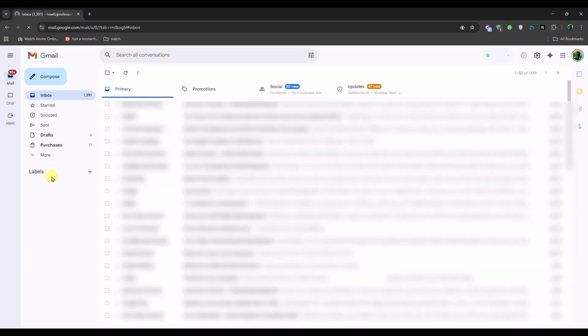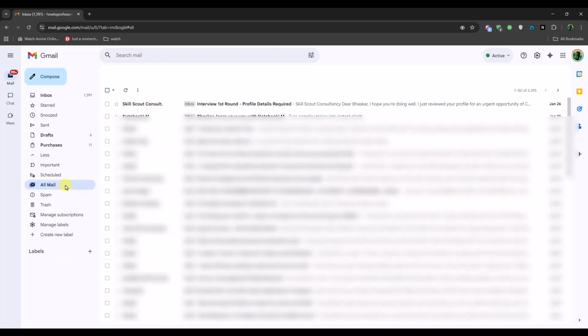Now look at that sidebar on the left. You usually see Inbox and Sent there. I want you to scroll down a little bit and click on More to expand the list. Scroll down just a little further until you see a label called All Mail. Go ahead and click on that. This view shows you every single message in your account. Inbox, archives, sent items, everything.